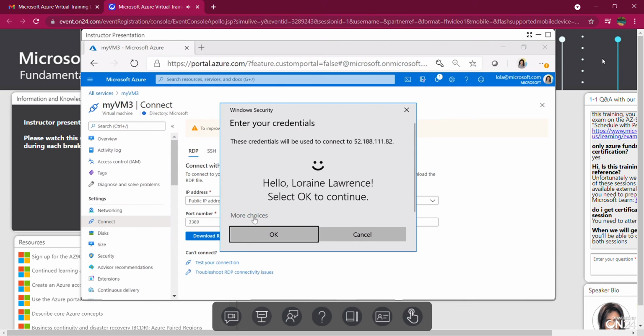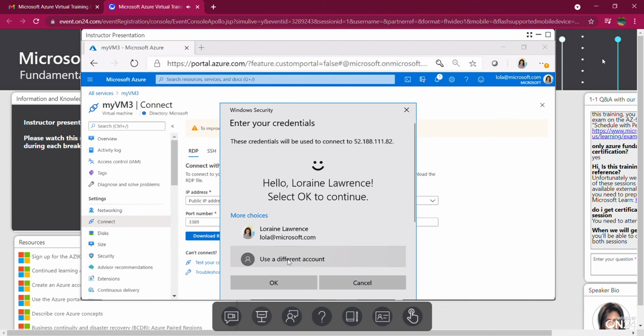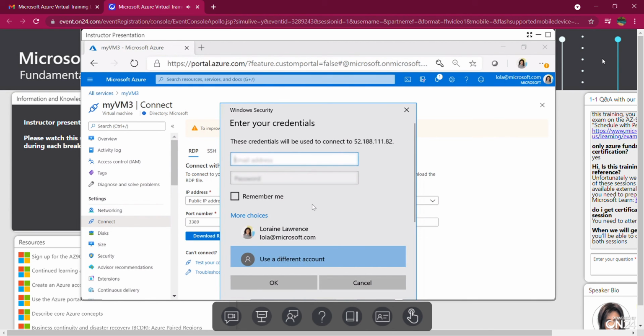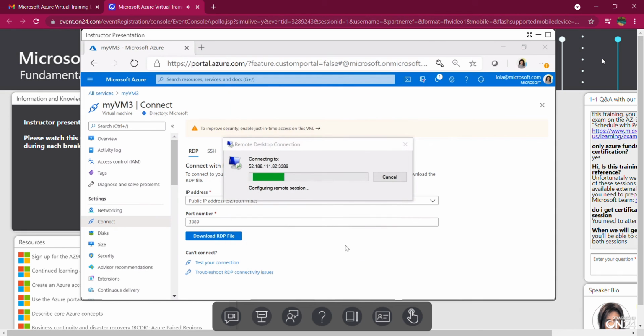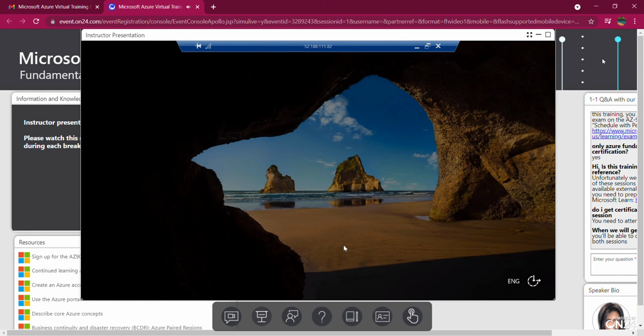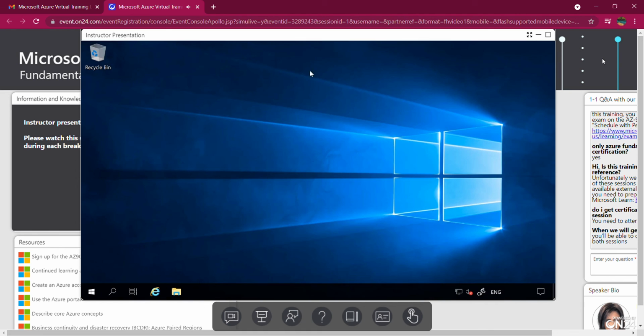I need to sign in as another user, signing in with a different account. So remember, Azure Admin is what I used. Putting in my password. There you go, and I'm going to sign in. It can't identify the remote computer I'm connecting to. That's okay, I'm going to go ahead. And I'm getting into my virtual machine. So here I am in my virtual machine.